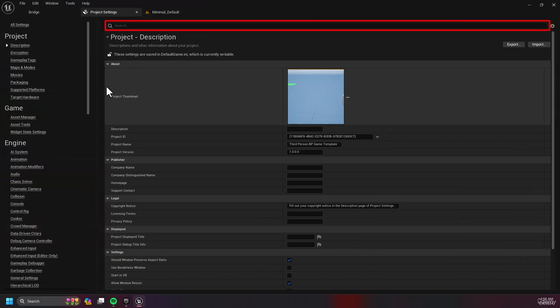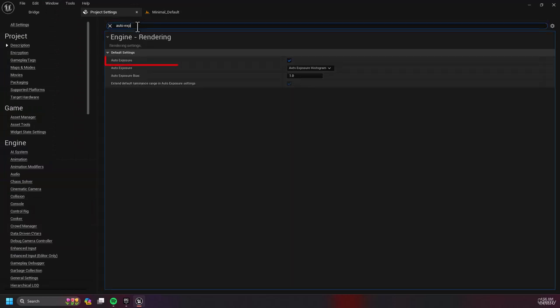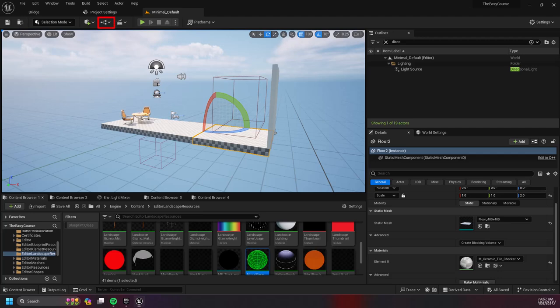Search for auto exposure. Untick this auto exposure setting. Now the lighting won't be adjusted automatically. This allows us to take full control of its intensity. Now we can open the level blueprint.